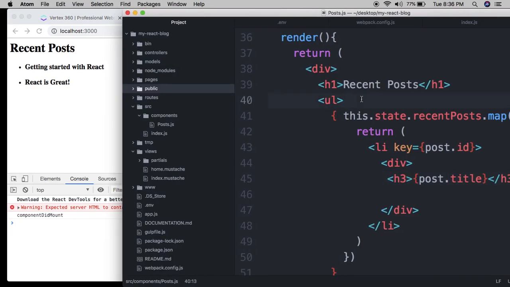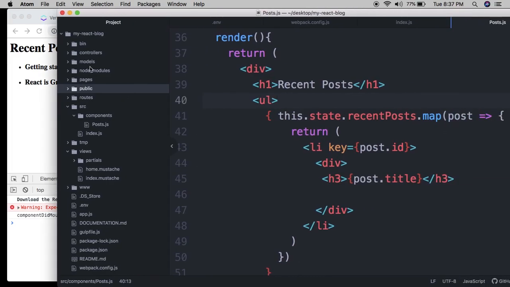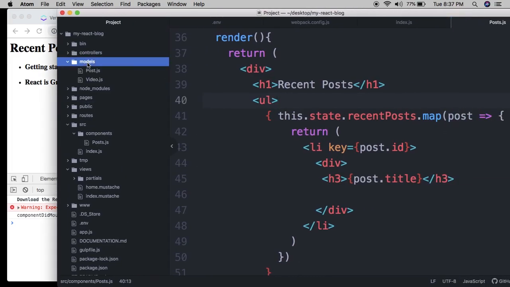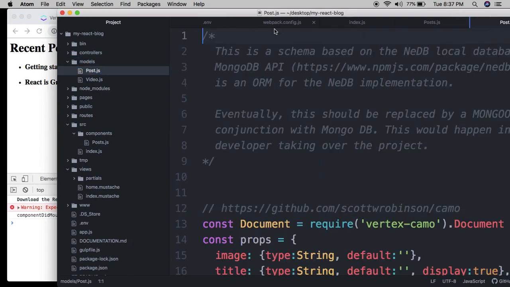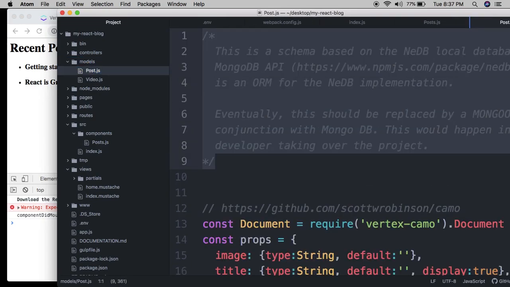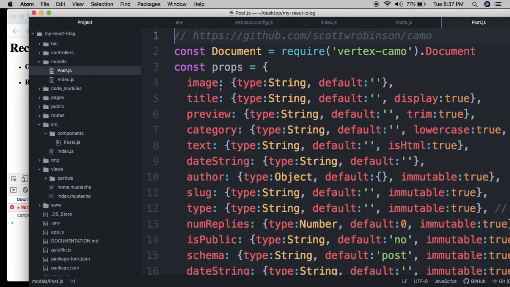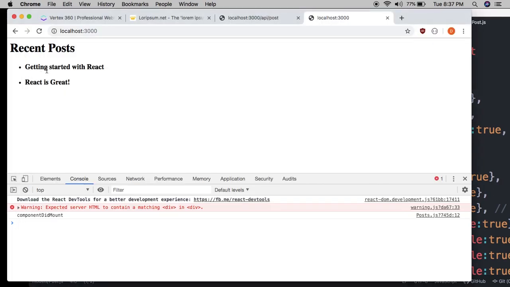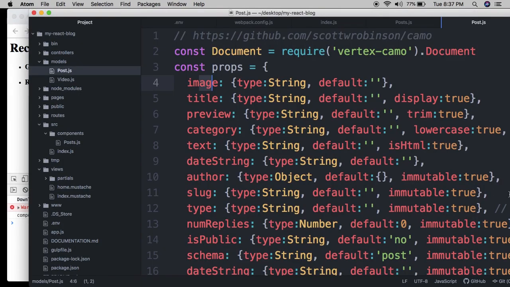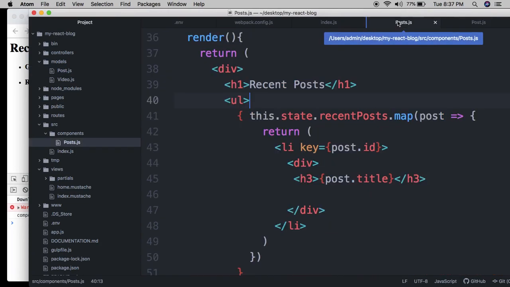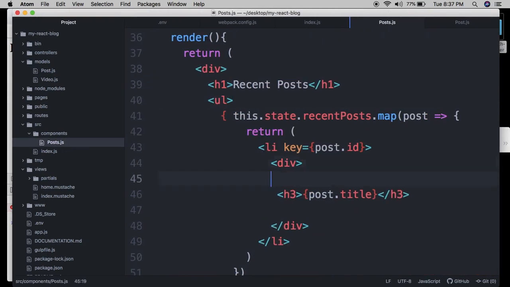And what we're going to do next is add some more detail. If you look at the models directory and open up the post model schema, I'm going to get rid of all this explainer text because we don't really need it right now. You'll see all the attributes that we have inside of each post. We have an image, title, preview, etc. We're going to use the image, and let's put the image on top of each one. So let's head over to our posts component and put the image right here.